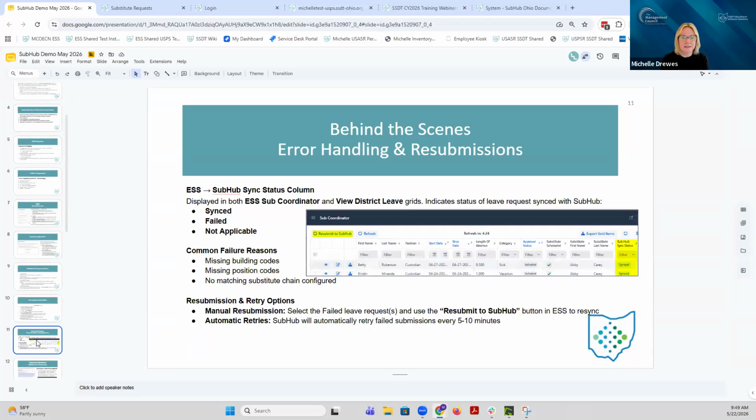Next is a behind-the-scenes look, more on the ESS side of things, at how it handles syncing the leave request into SubHub. You will notice on the ESS sub-coordinators grid and the view district lead grid that there is going to be a SubHub sync status. We probably need to add it underneath the more option. The different status codes are either synced, failed, or not applicable.